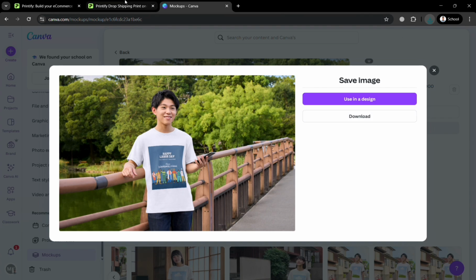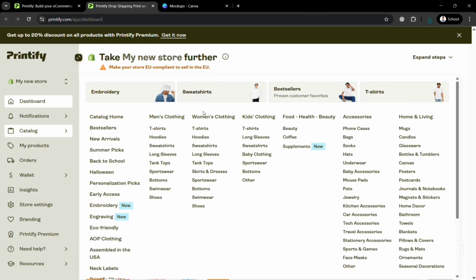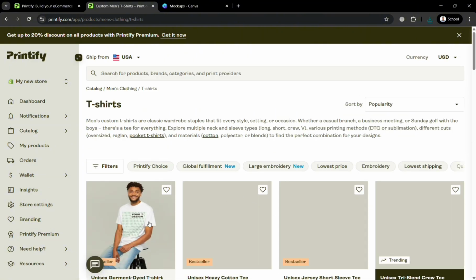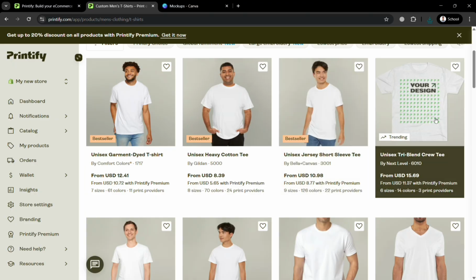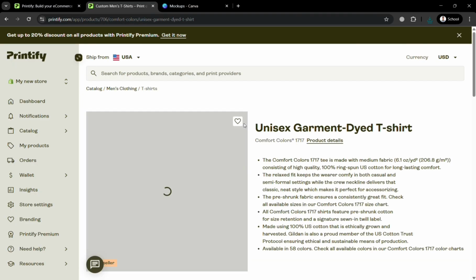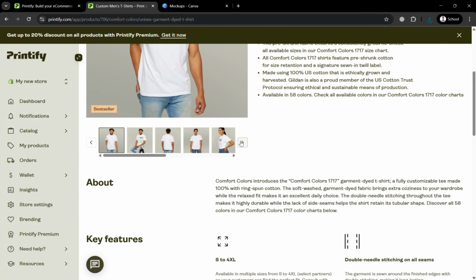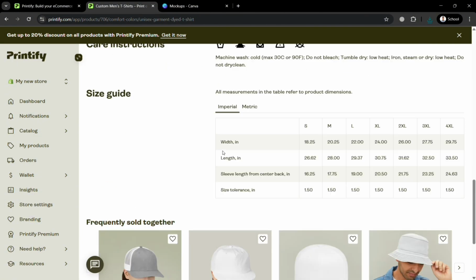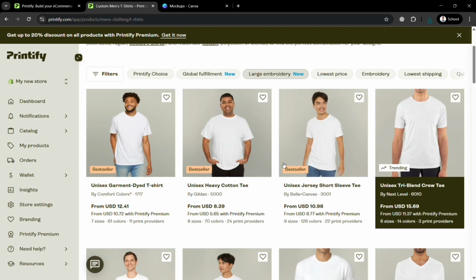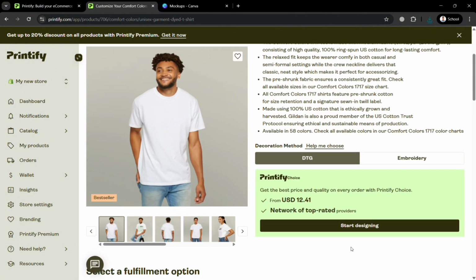So make sure to simply add it in our catalog in our Printify. After downloading it, just go to the catalog and choose here, for example, the t-shirts. And choose here the kind of shirt you also want to add your design with. For example, in all of these options, I'm going to choose this one. By clicking on it, you should be able to see here all of the overview, including the description of it, the sizes available, the kind of variations, the material that has been used, the size guide, and many more. And now to start designing this t-shirt, just choose here this button, start designing.